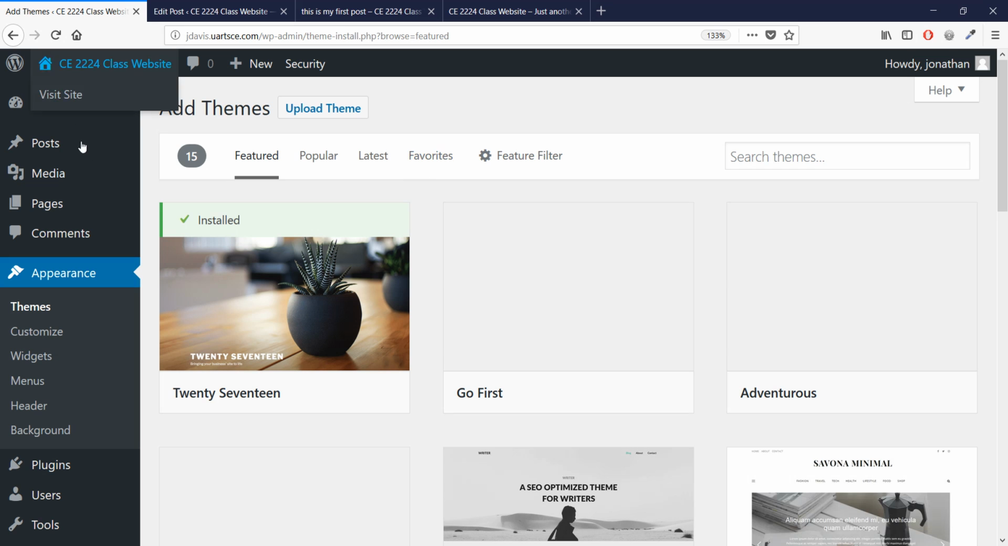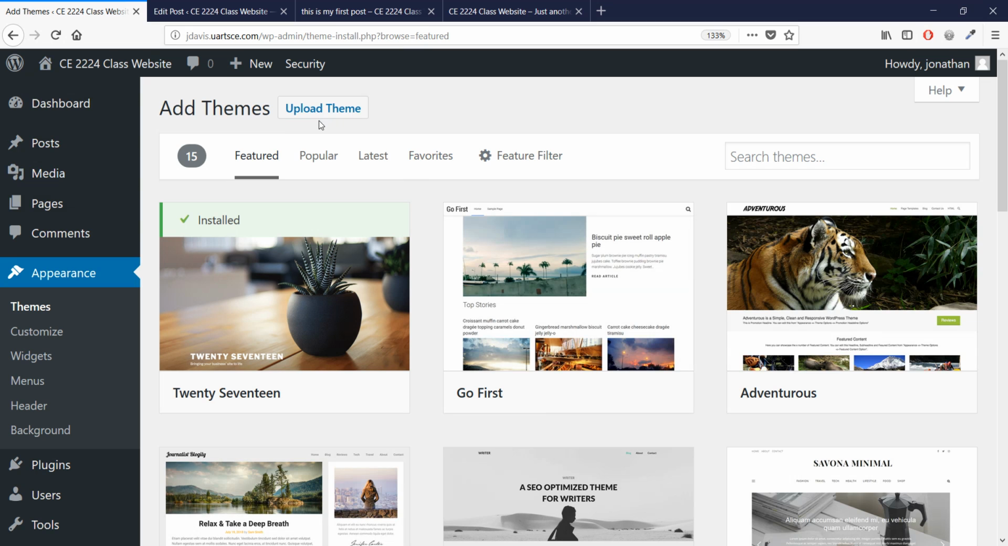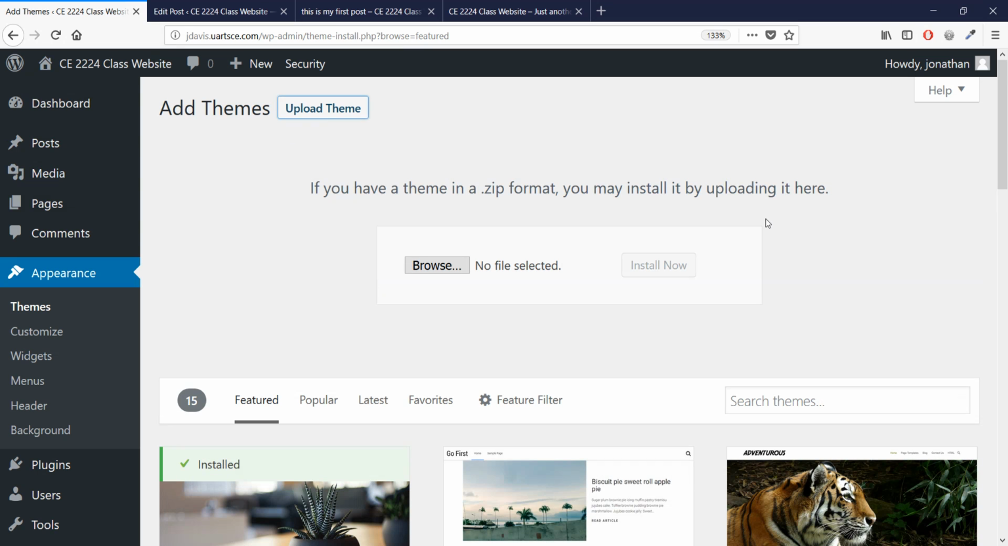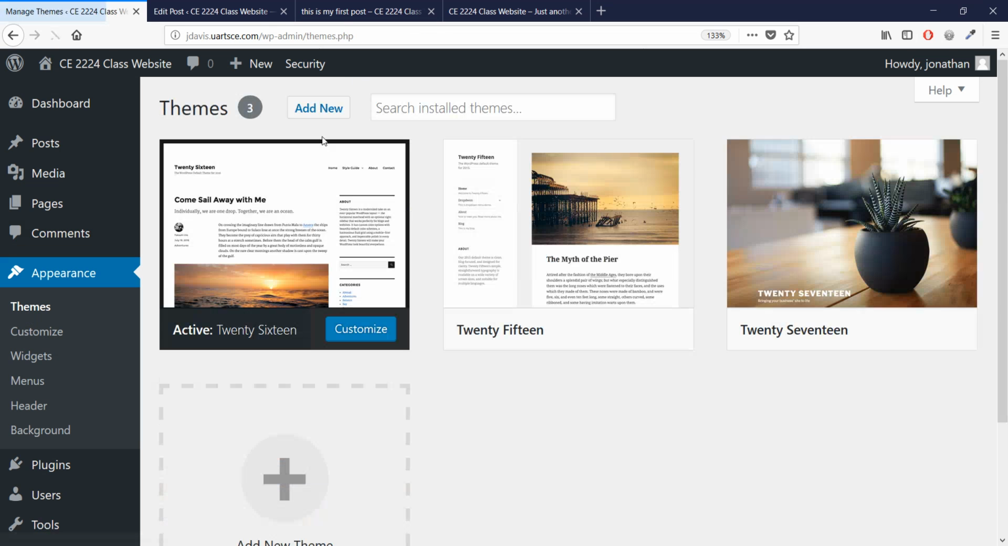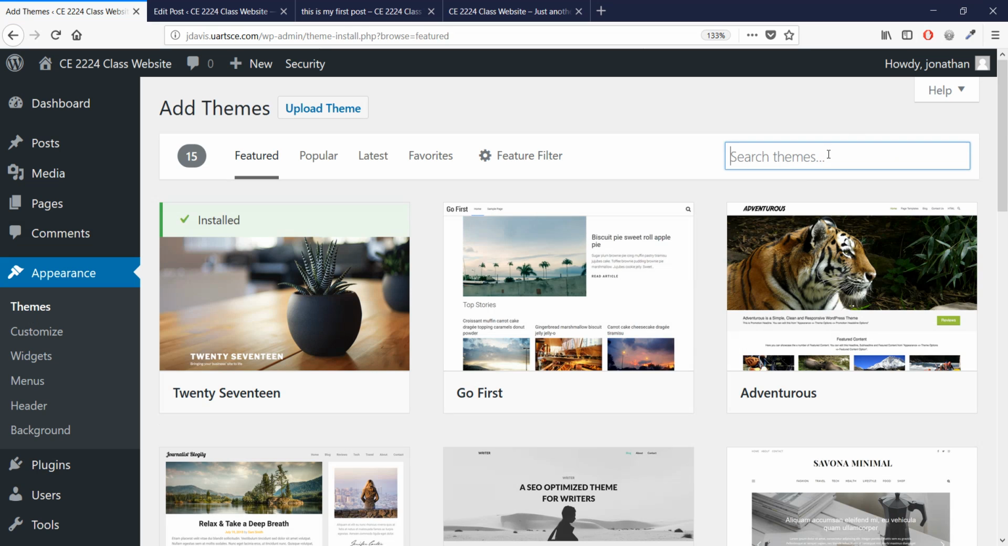Okay. If we're going to add a brand new theme, first we can do the add now. Now, if we do upload theme, that's implying that we're installing something that we purchased somewhere else or that we created from scratch. But just like with plugins, we can go ahead and search themes here. Like we say, oh, I want to create a food website.